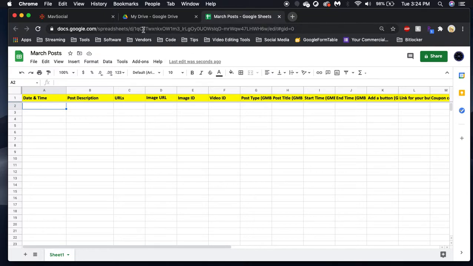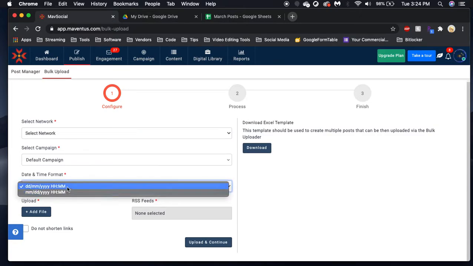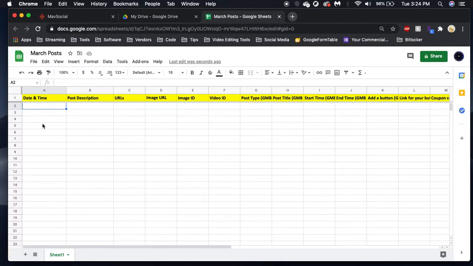So here in my date column, if we go back to MavSocial, you'll see that they have two date and time formats that are available. We're going to go with the second one, which has the month first, then the day, then the year, followed by a 2-digit hour and 2-digit minute format. As a note, this is in military time, so just keep that in mind.